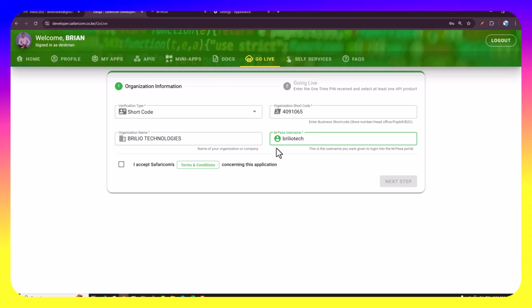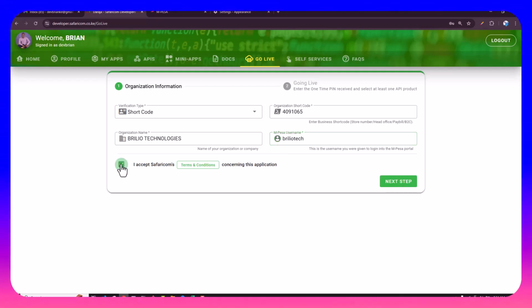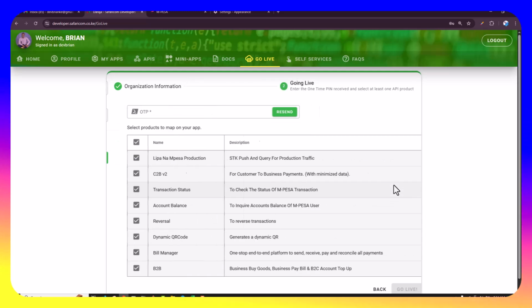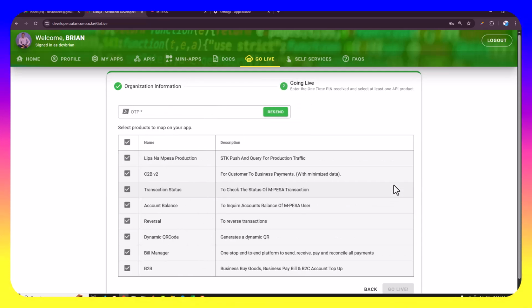Okay, so once you are done with this one, remember to click this checkbox and then you click on next step. So it's not done yet, you need to go to the next page. So next step, let's give it a second. And now once you are in the next page, you will be required to enter an OTP over here. So I already have my OTP sent to me, so I'm just going to key it in.